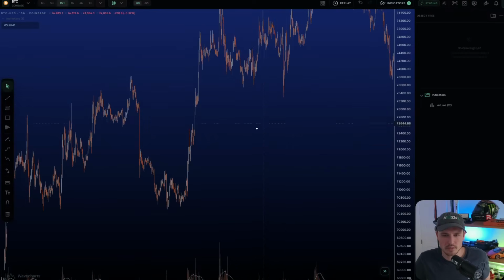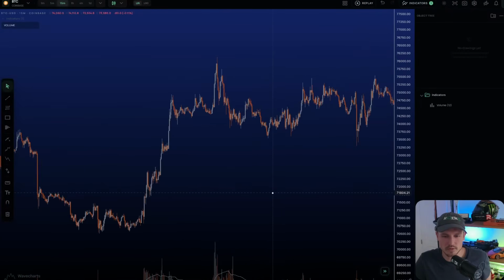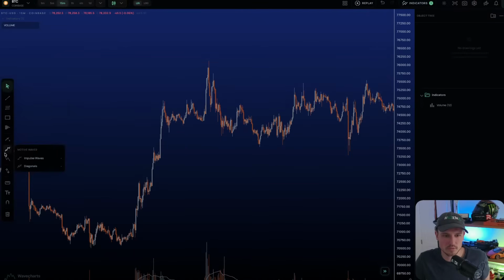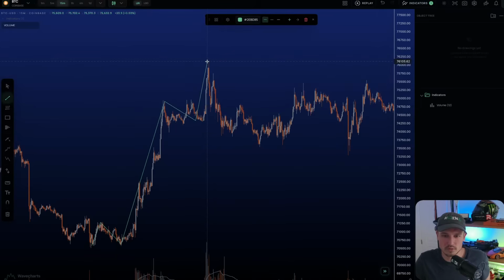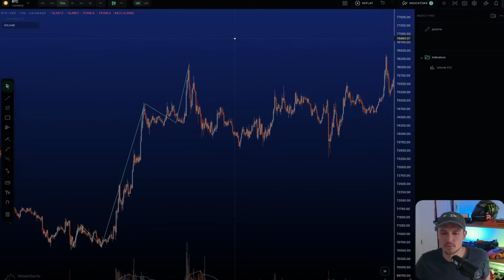Okay, so imagine we have a 5-wave structure here to the upside, and we select the polyline. Let me quickly select. So this is really cool. 1, 3, 4. So now we have a polyline, right? And this polyline shows 5 waves basically. So with the polyline, you can just select the amount of waves.